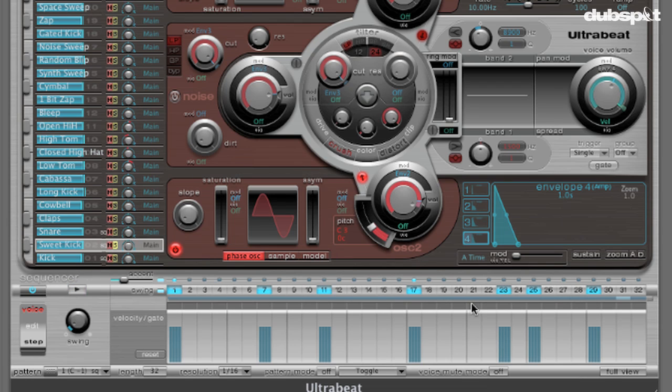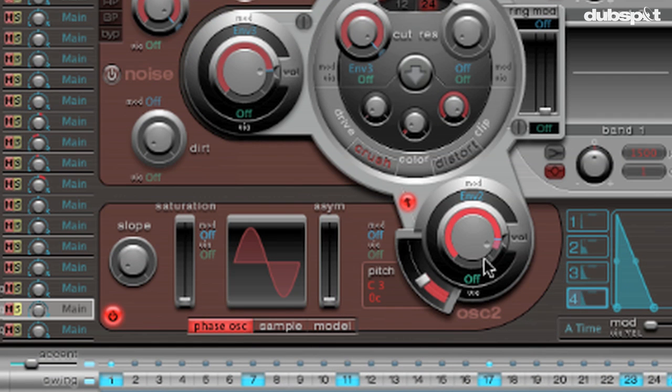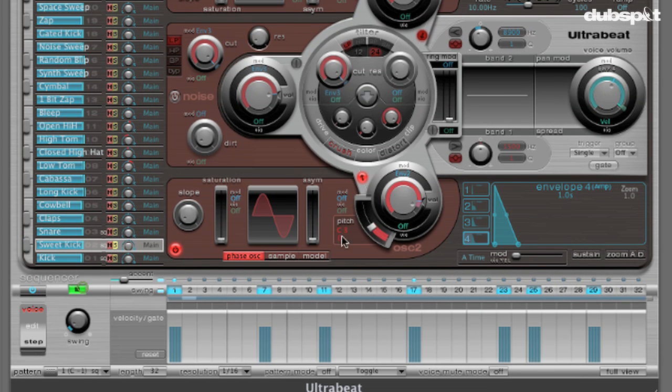So the most obvious thing that we can do with it is change the pitch. This phase oscillator has its own volume knob as well as a pitch slider. So let's drop it way down. Like way down. I'd say that's about where we want it to be. It's going to give us a nice body for the kick drum, some of that good deep bass.